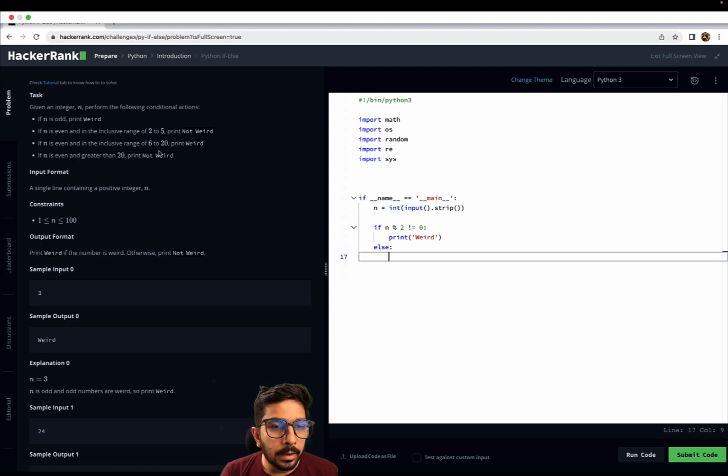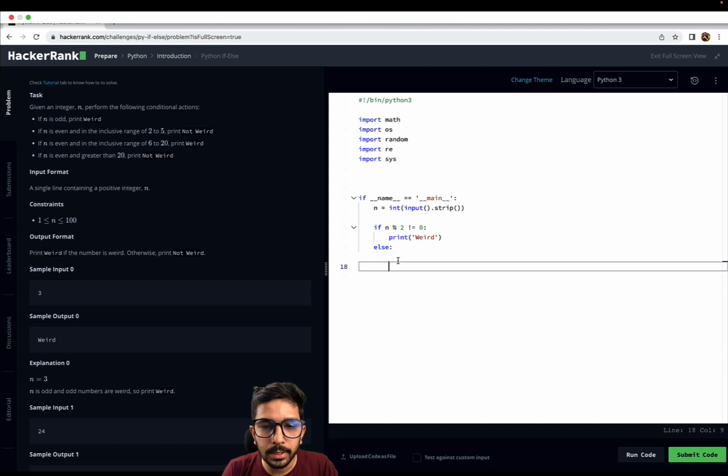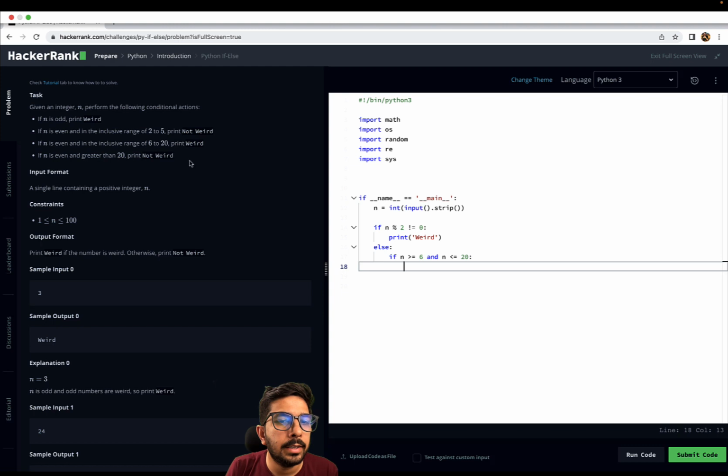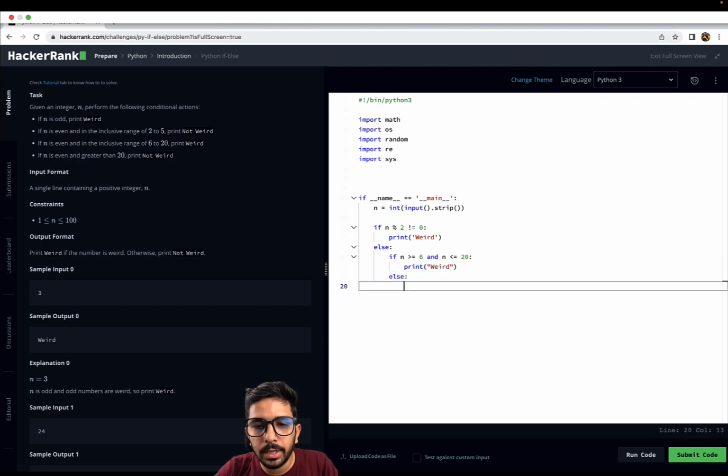Now what is it that we actually need to take care of? That is the Weird case. If the number is in the range of 6 to 20, then we have to print Weird, otherwise we can simply say it's Not Weird. So let's check the range of the number. If n is greater than or equal to 6 and n is less than or equal to 20, so yes, 6 to 20, then we print Weird. Now there is just one else condition left for the rest of the numbers, and we can simply print Not Weird. Great.